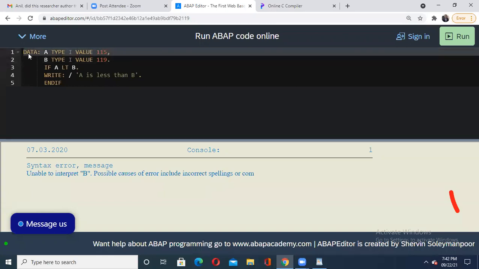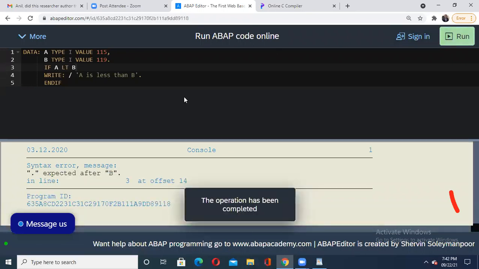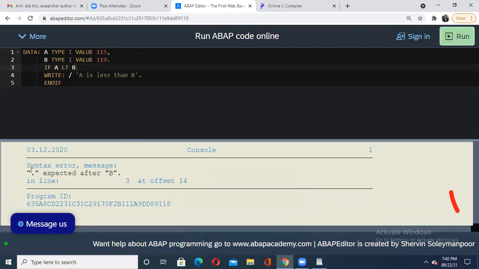It is data, no issue. A LT B, A is type I, value 115, no issue. B is also declared, right? Then I'm writing if here, correct. A LT B. So let us check if we remove this, can we get the comparison? Oh, see that in ABAP, putting the dot is expected in this condition. I just wanted to check it. Okay, so it is confirmed. So I got the B value here. It is kept here, the B value.